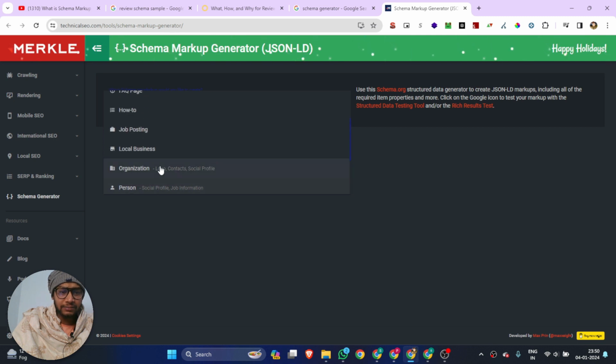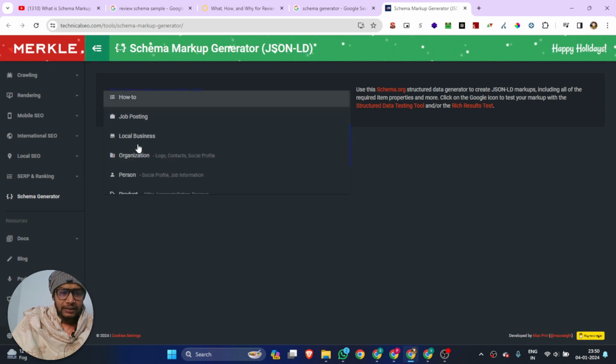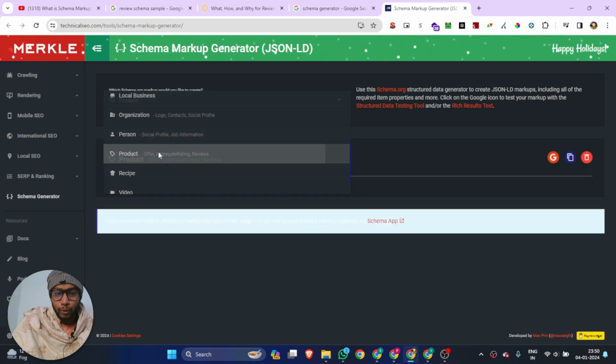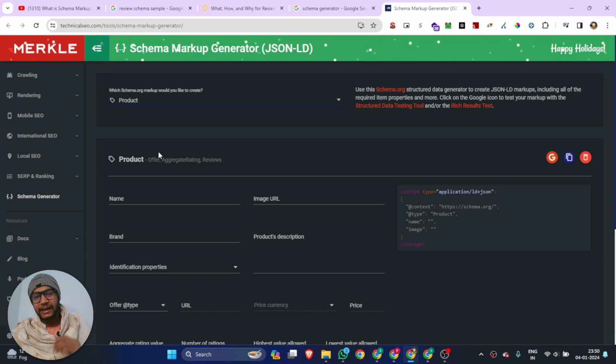There is no other option to generate a review schema directly, so you generate a product schema. If you want to generate a review schema, it is for the product for which you provide reviews, any kind of service or any kind of product. So if you have any services or products, then for that product or service you can generate a review schema.